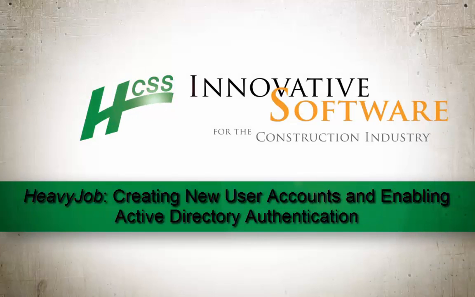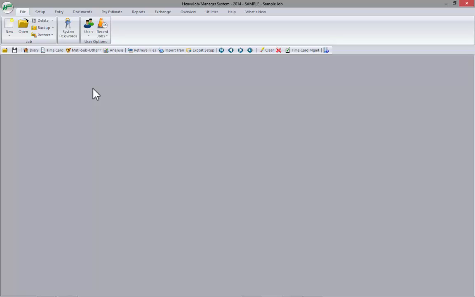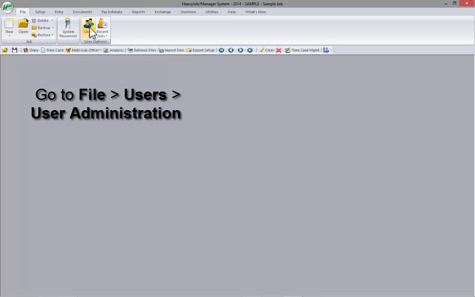In this video, we will show you how to create new user accounts in HeavyJob, as well as creating field accounts in HeavyJob, and enable Active Directory authentication. To create a new user account, go to the File menu, go to Users, and User Administration.